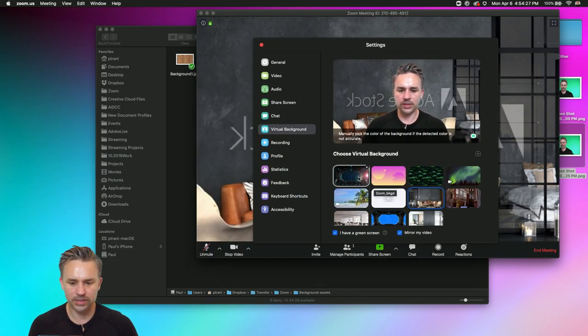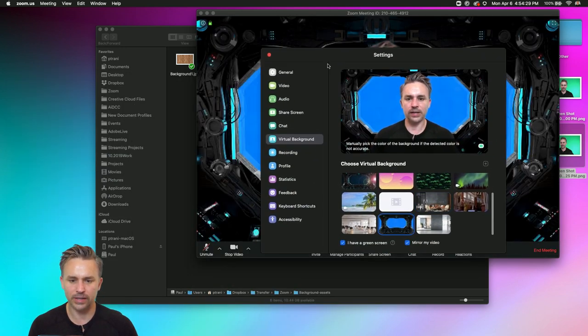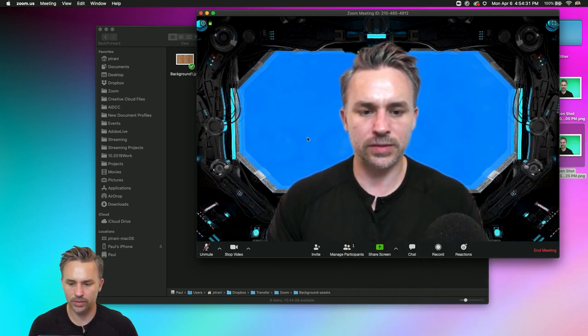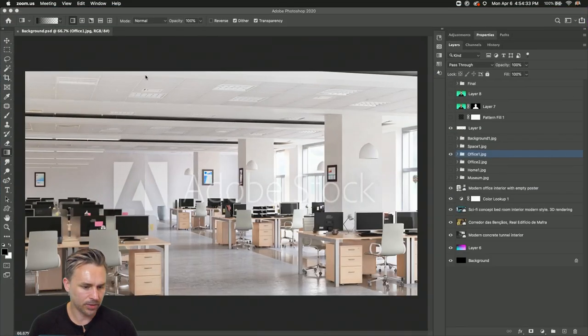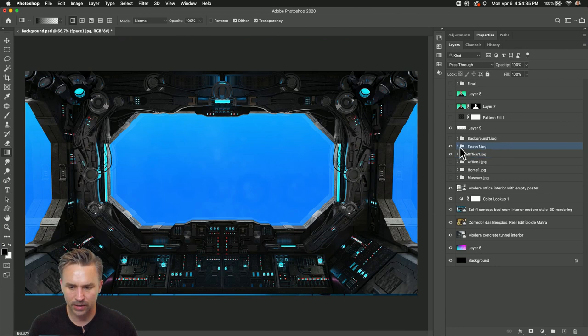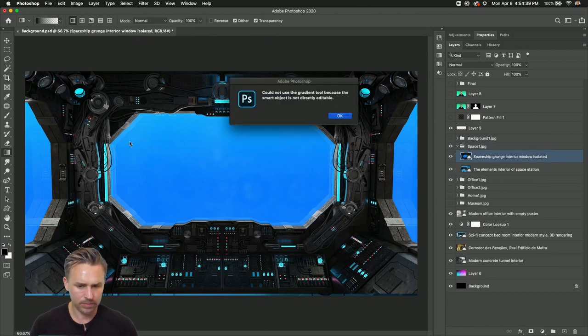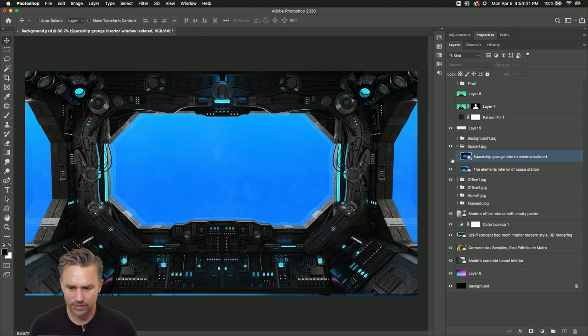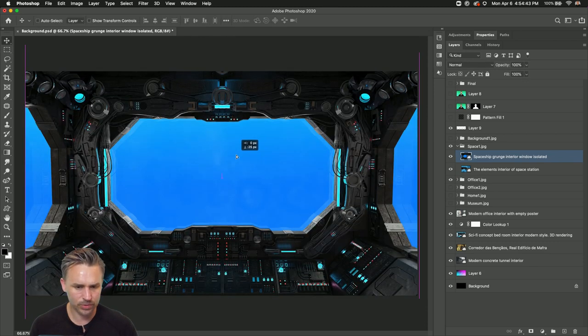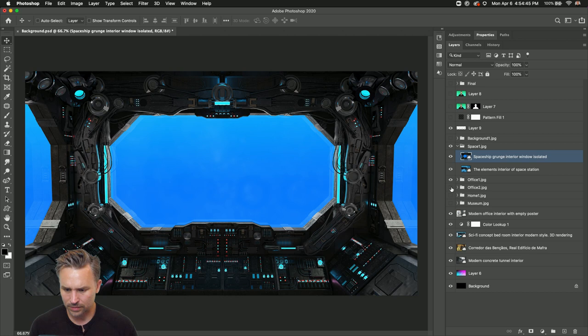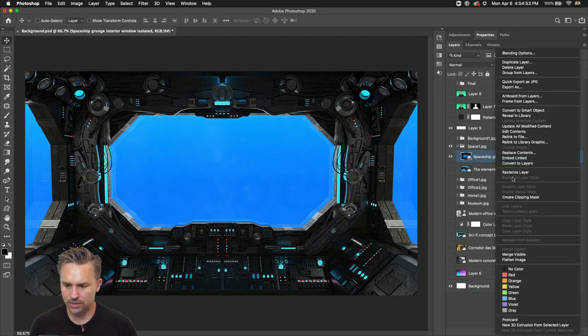But let's play with this fun one right here, right? This one we could do a lot of work with, so I'm really excited about this. Let's go into Photoshop, we'll go to that space background, we'll come in here, we will move this down. Looks like I have two images. That one's gorgeous too, but we'll just start with this one. We'll turn off everything else.